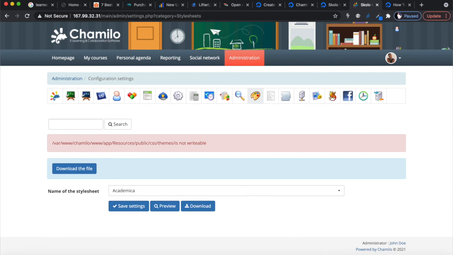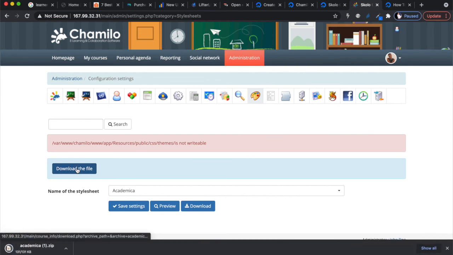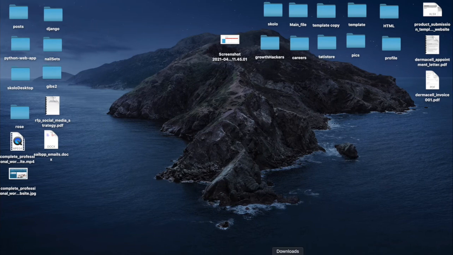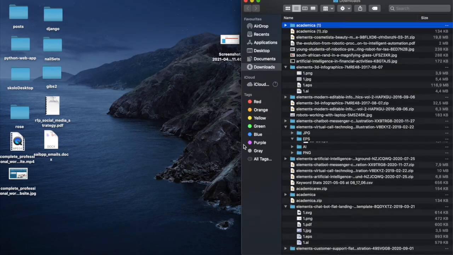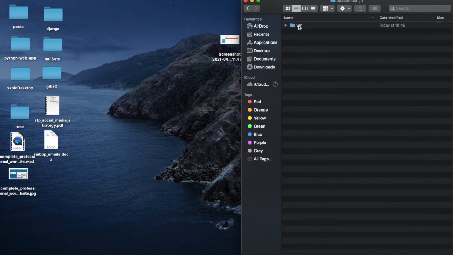So after you've downloaded it, let's see if it's downloaded. No, not yet. Download. Oh yeah, download the file. Sorry, you have to click that button. There it is, okay? So it has downloaded this file. Let me try and see if I can open it from here. All right, so I'm gonna open this.